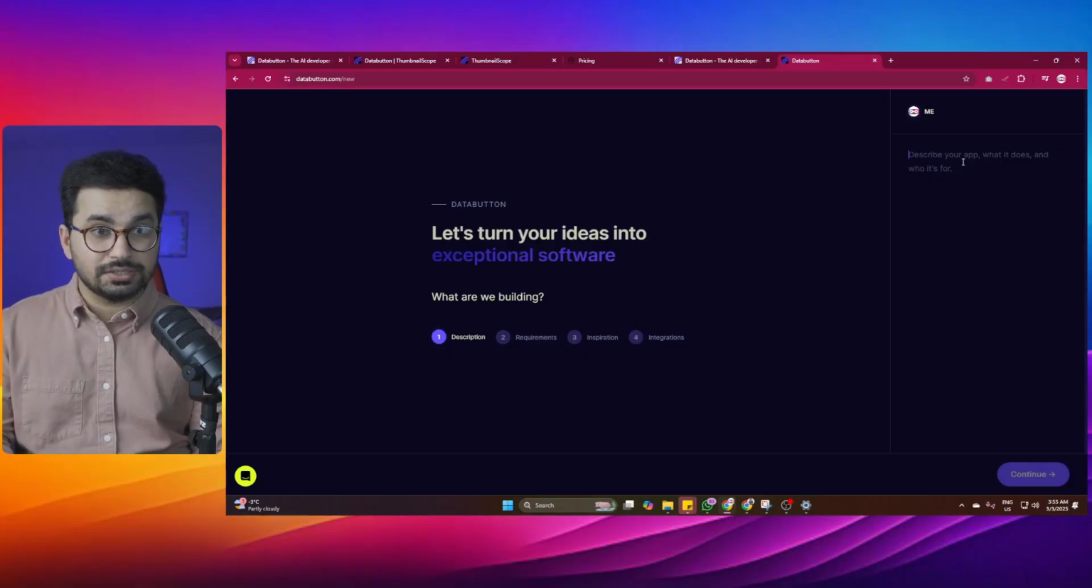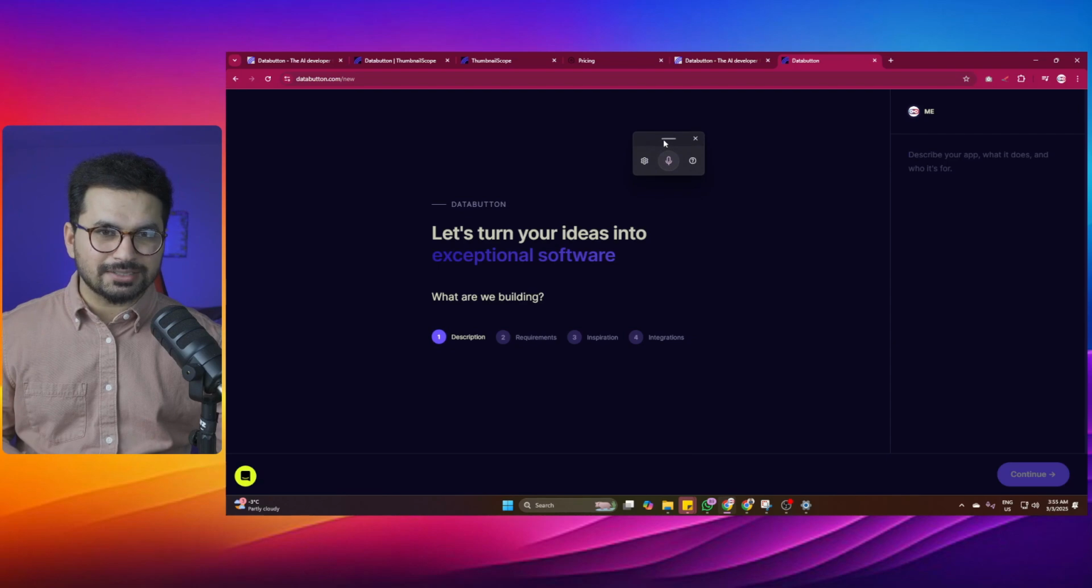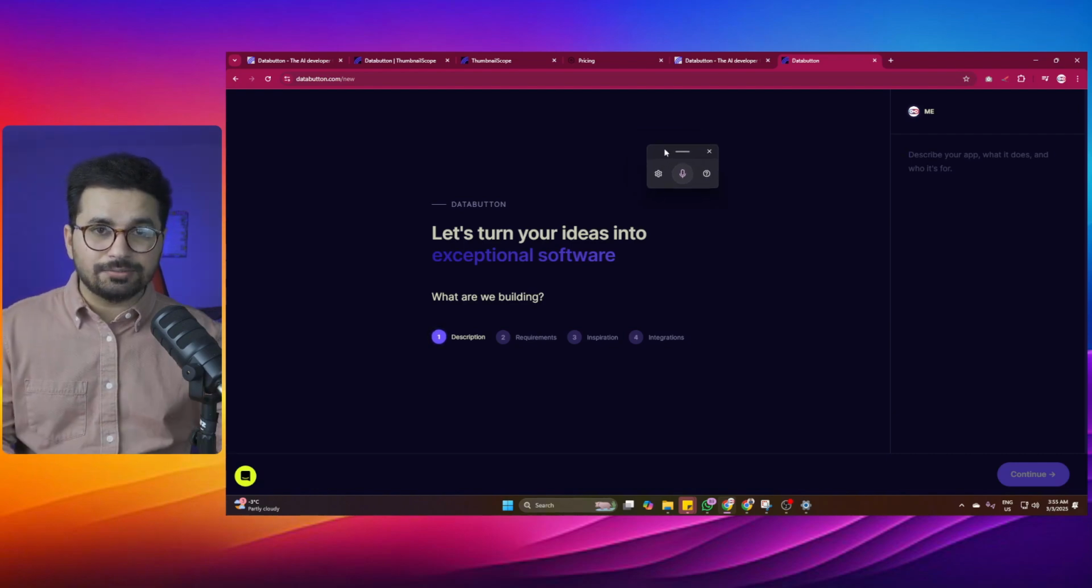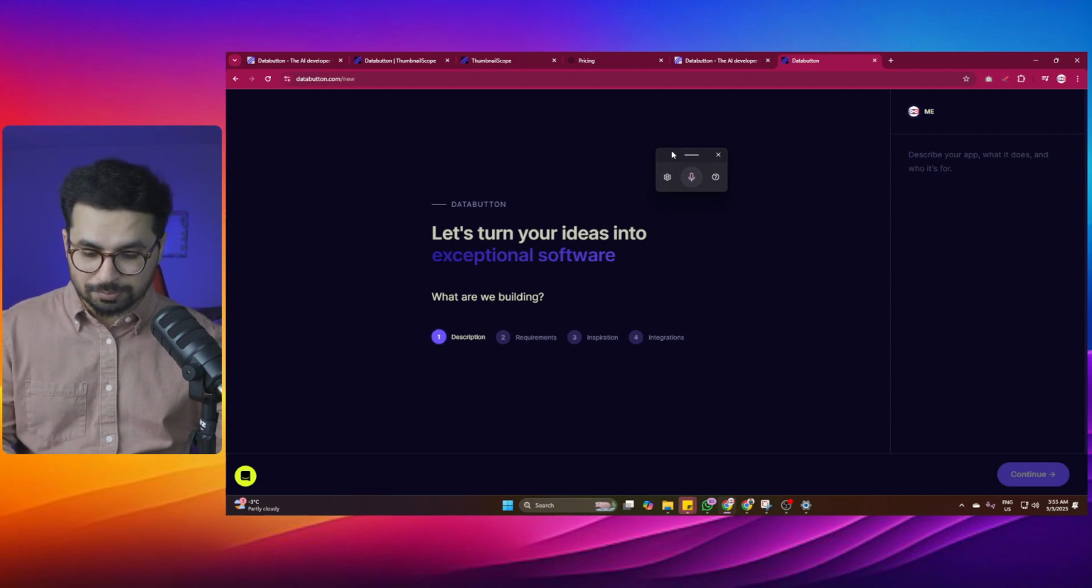So in here, just describe your product. I'll use my speech to text app because I'm vibe coding, so I won't even write anything. I am in a casual mode. I'll just say my requirements and it will understand that. This is the default speech to text app on Windows. You can open that by simply pressing the Windows button and the H key on your keyboard.